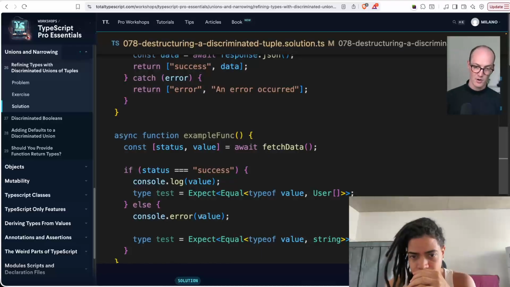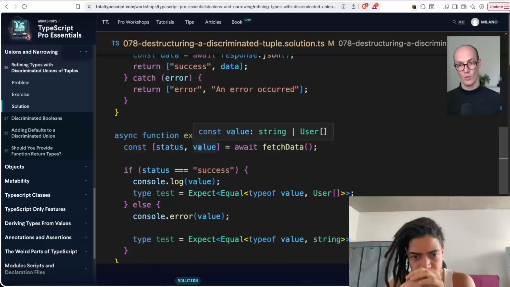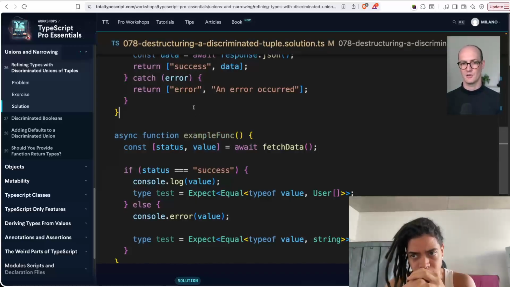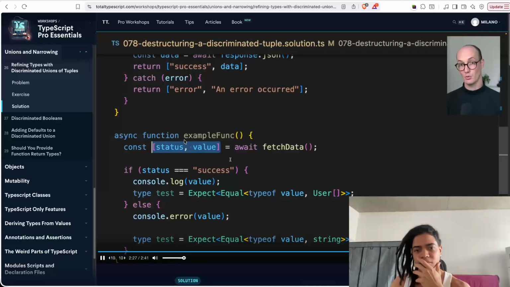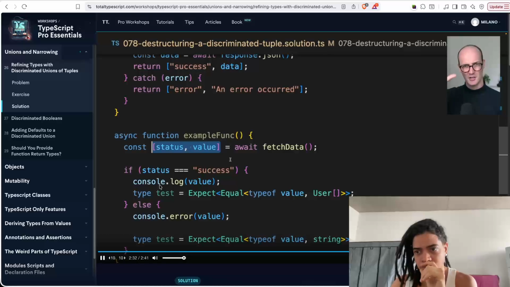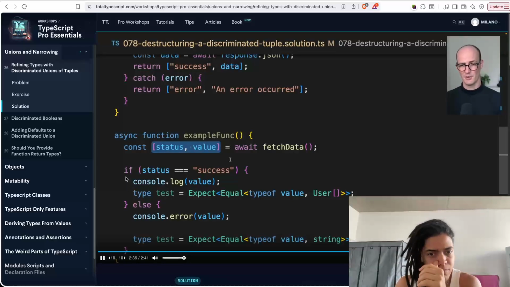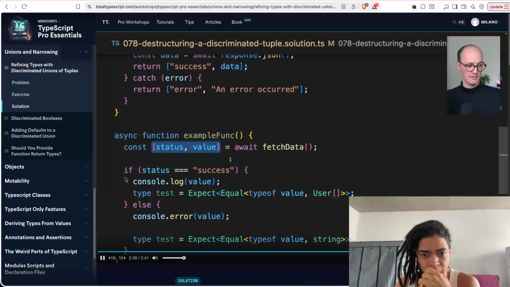And then on the else branch here, value is going to be string, and everywhere else it's either string or user. So cool, so clever. And it's actually a really nice use case for discriminated tuples. It's cool that TypeScript lets you do this, lets you return kind of like a double from your function in this way, lets you pull them out into different variables, and lets you kind of narrow them based on the value of the other. Very nice.